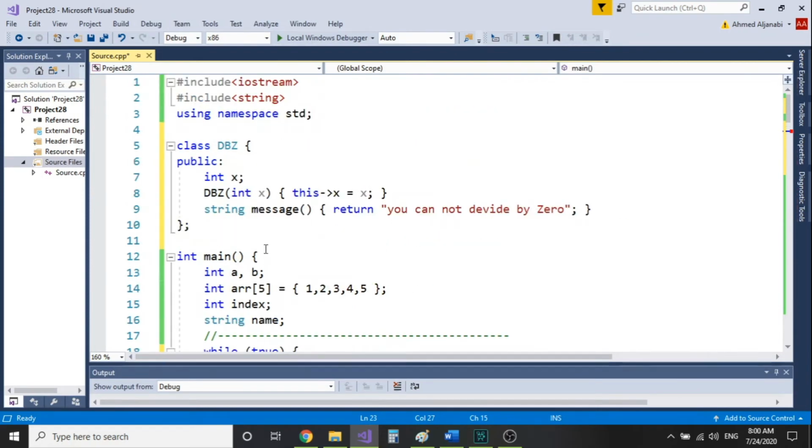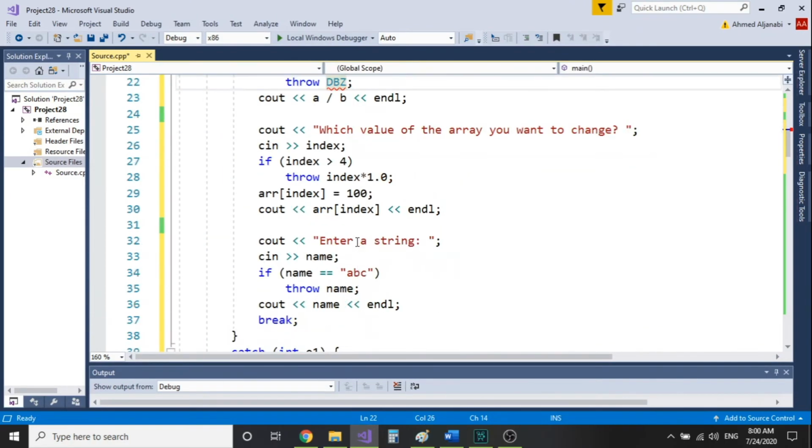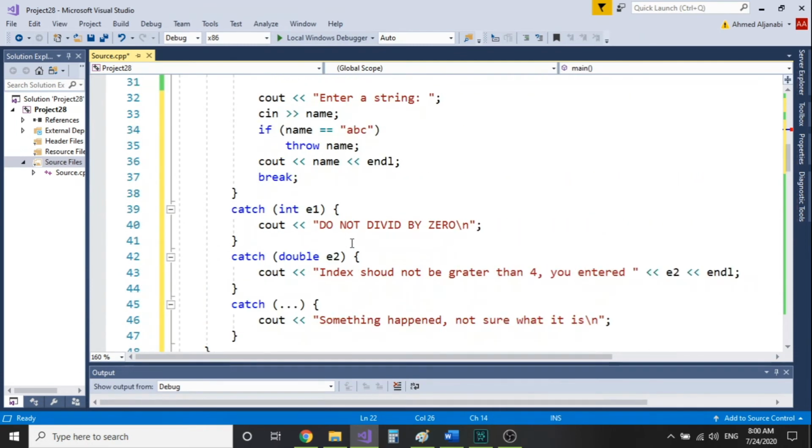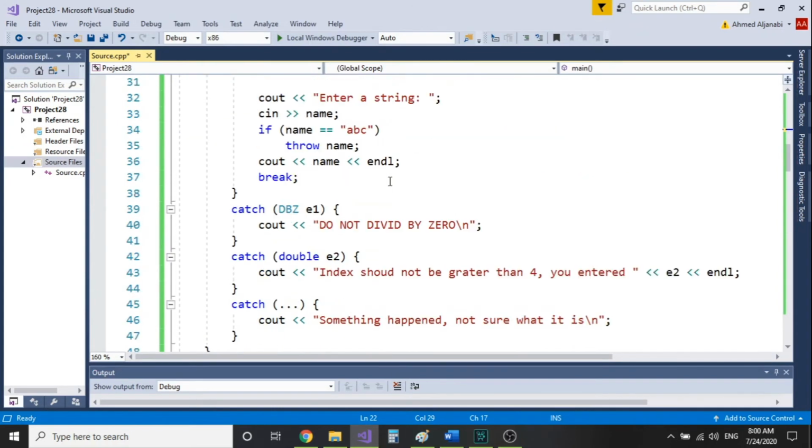Now, here's what we need to do. Since I'm not using b that much, I actually don't need this x here. I don't need this x here, and I don't need anything here. Just keep it simple that way. It's just going to return a message. And then in this area, instead of E1, DBZ. This should go away. Type is not allowed. Why are you saying that? There, here. That's what I expected. And here we go.